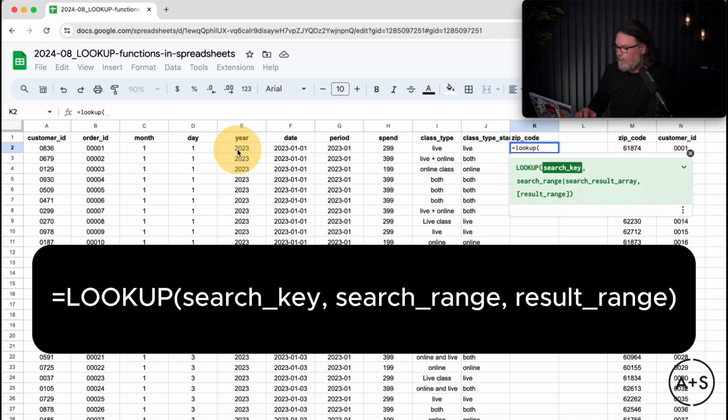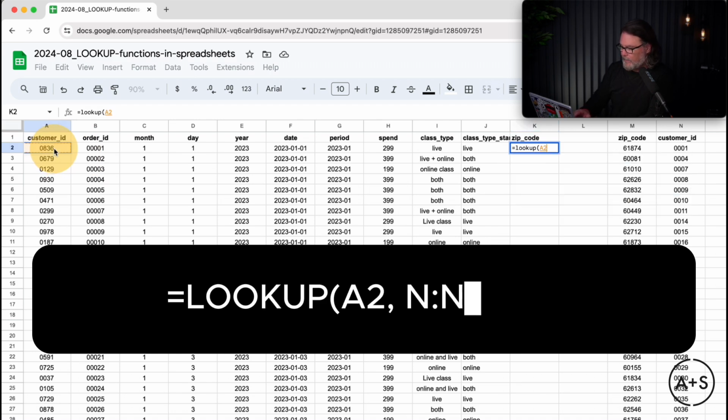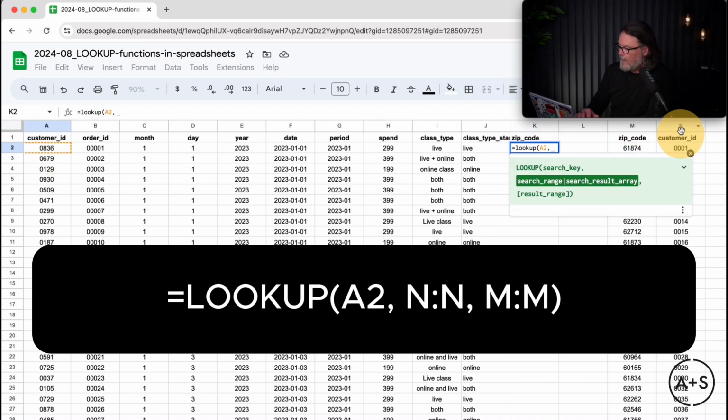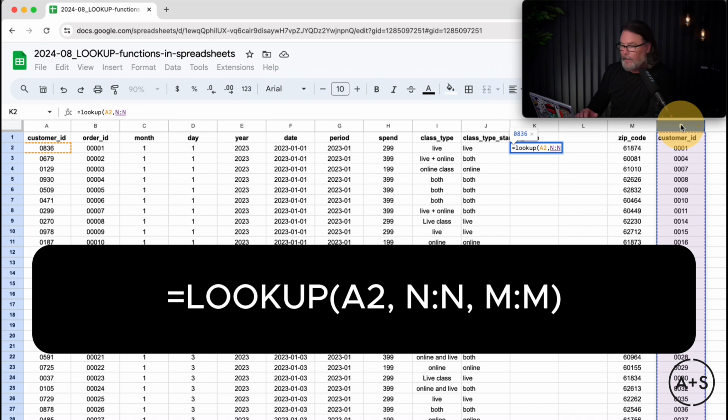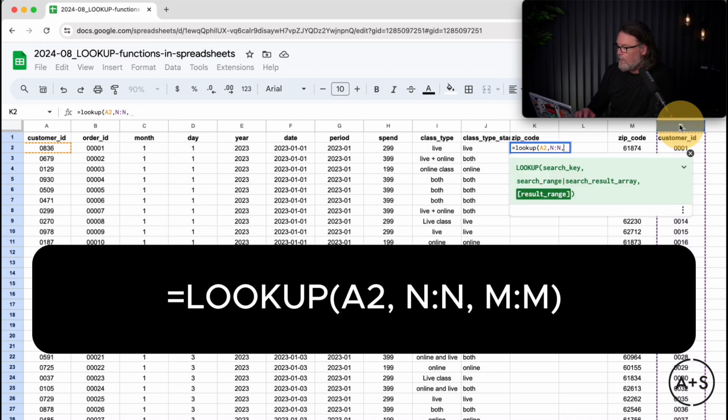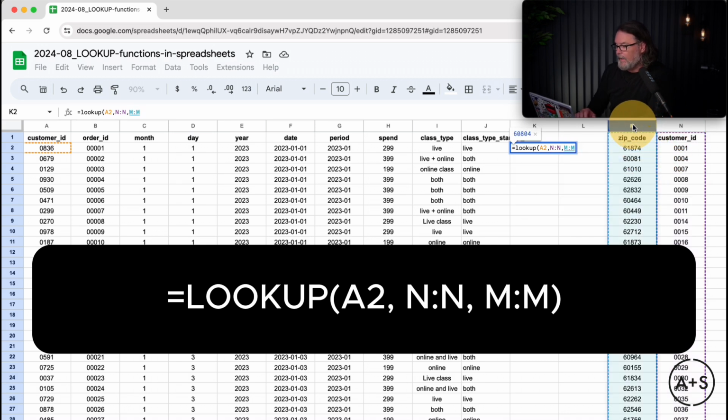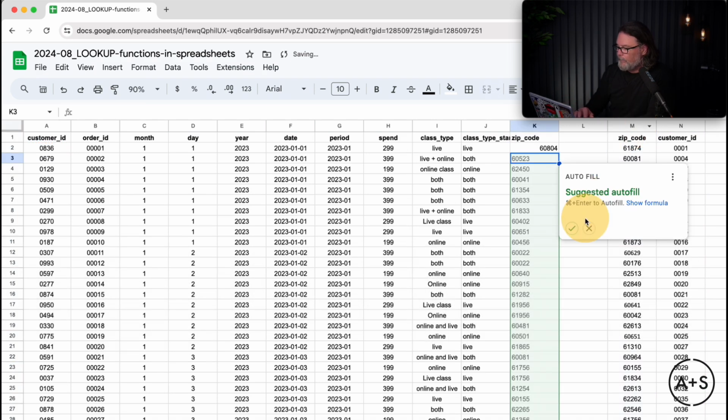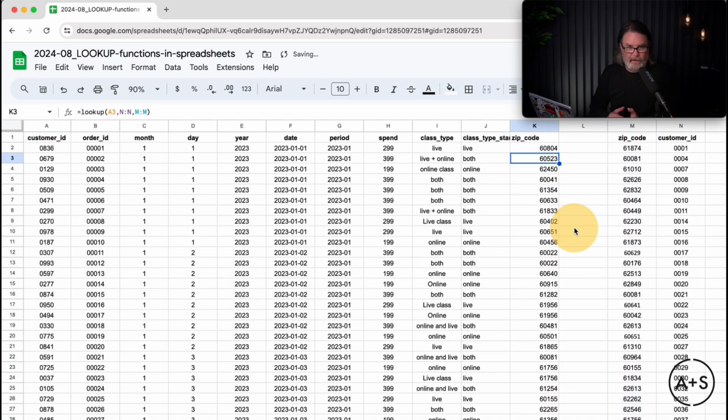So in this case, the search key is going to be my customer ID, just like before. My search range will be column N, that customer ID. What I want it to return is the corresponding value in column M, and there you go. What I've done there gets the same result this time because of the flexibility of the lookup function. It doesn't really matter where that result column is. I can just find it in the new table.